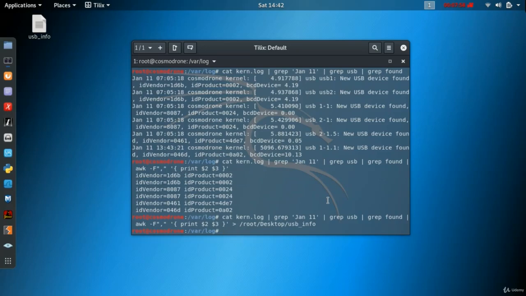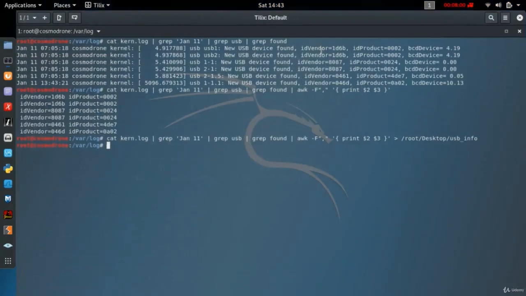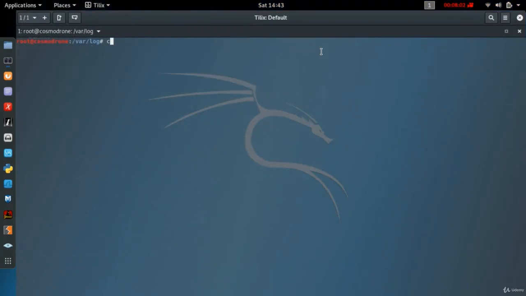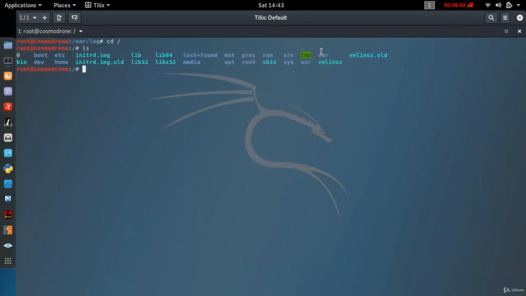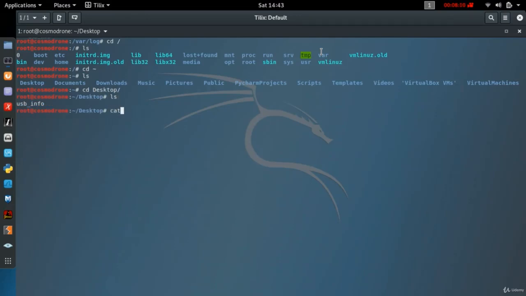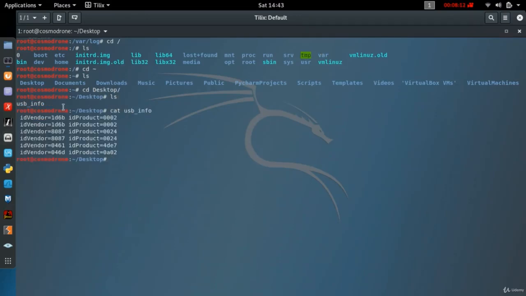All right. I'm going to close this out. If I open this up and clear the screen, let's cd into my desktop. So cd home and then cd Desktop. So there's the file. If I cat usb_info, we have all of the information here. So I think this was a great example of working with grep and piping and awk. But let's go one step further.